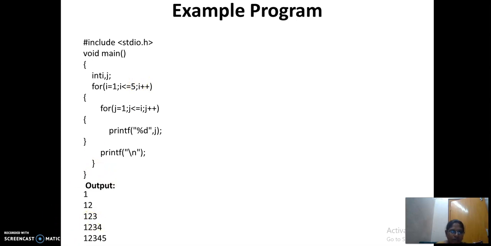See here, I want to print this pattern and now I have to have two loops. Why? Because one is for the number of lines and another is for the value at each line. See here, for i is equal to 1, i less than or equal to 5, i plus plus. Always the outer loop will be concerned with the number of rows, and the inner loop will be concerned with the value in that particular row.